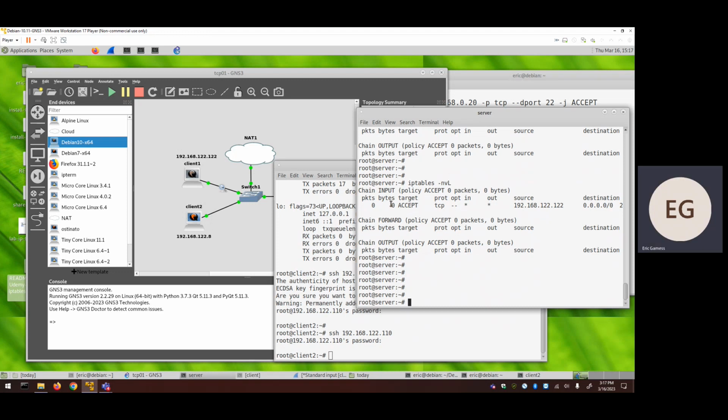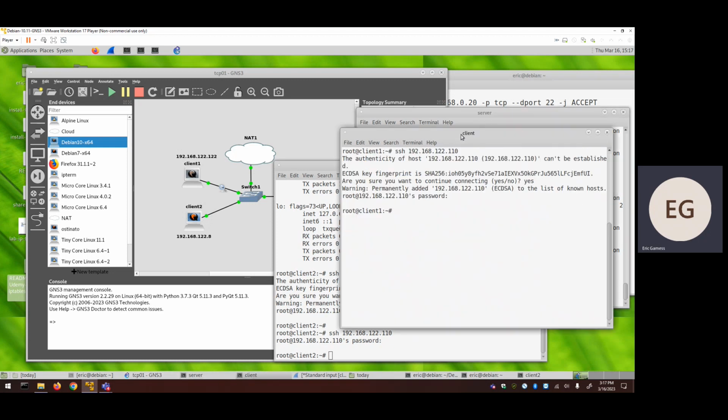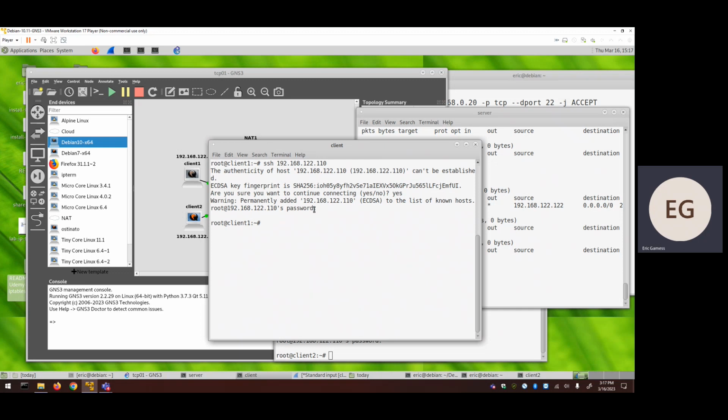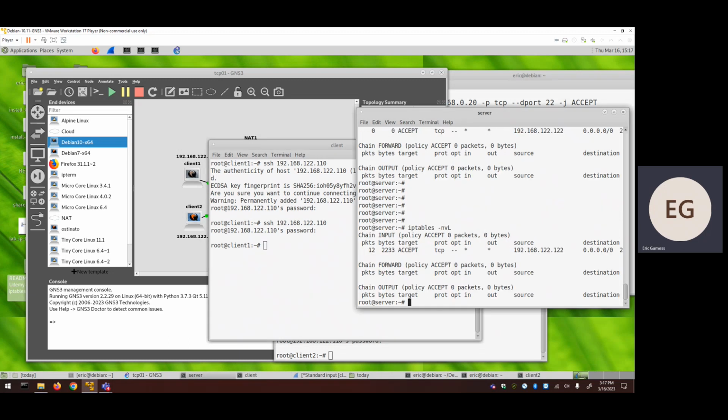If I do it from client 1, the packets will fall here. So let me do it from client 1. Here I'm in client 1. I'm going to start secure shell. Okay, let me close it. Let's see what happened. So you see, 12. Because I tried to secure shell on client 1 and the packets fall here. The rule is to accept them.